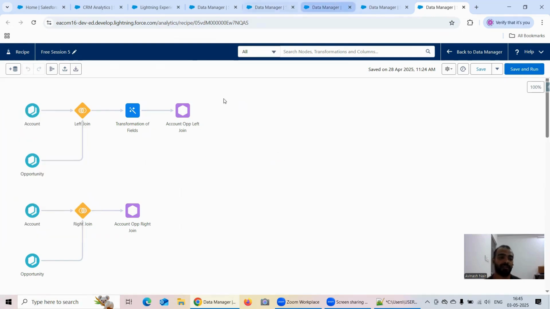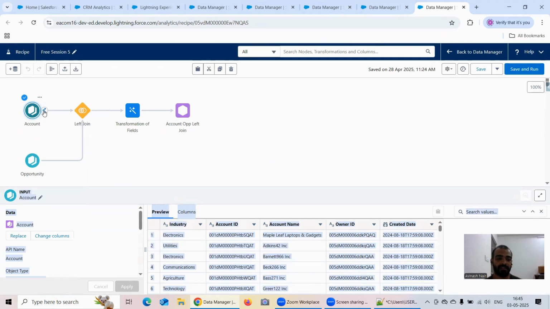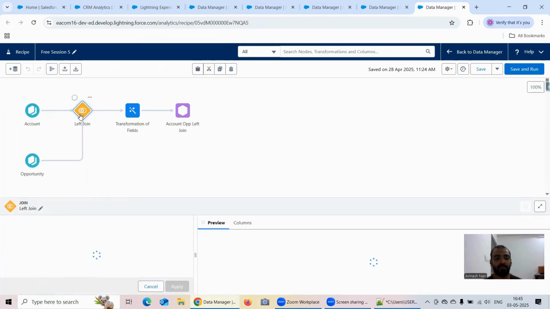Fine. And of course, we haven't walked through this part which is related to discovery, okay, which is the instant discovery predicate. And I am not sure about this prior billing schedules as of now, but yet to get some information I can put it. I think mostly it's related to discovery part only. And then of course you have the join. So this is very important.